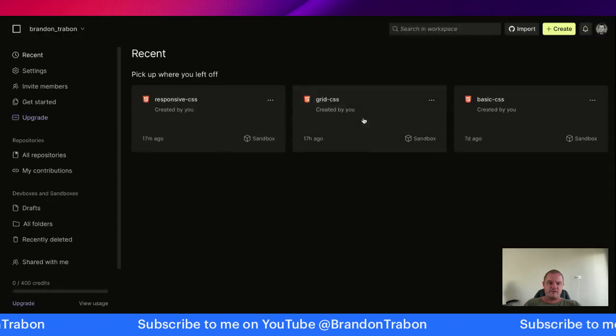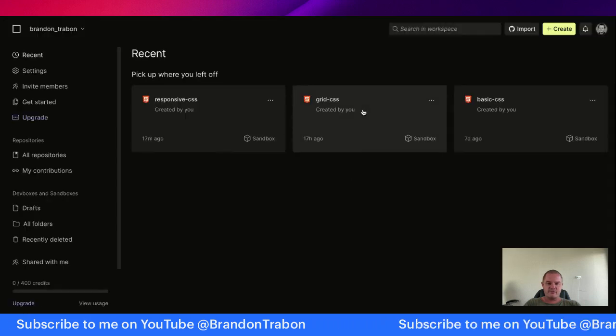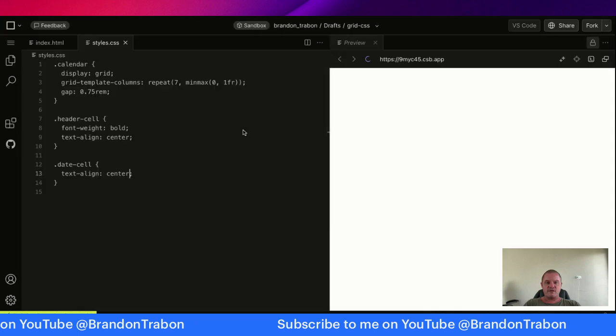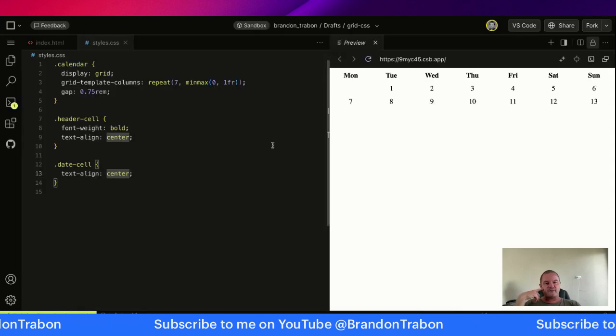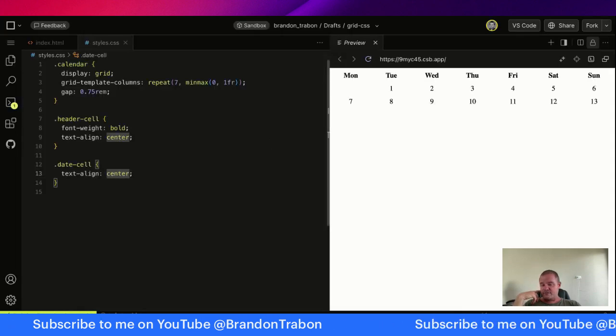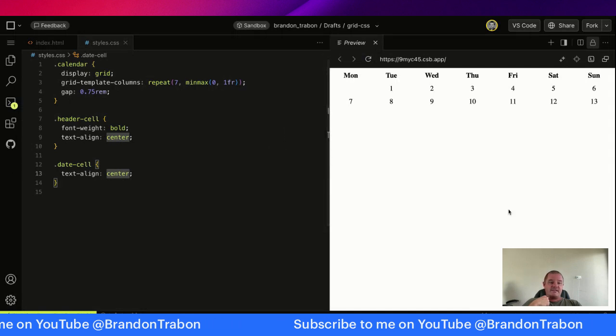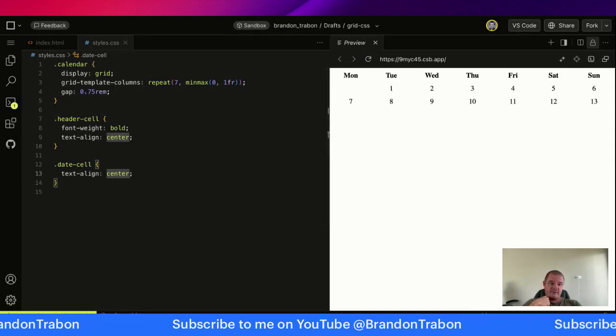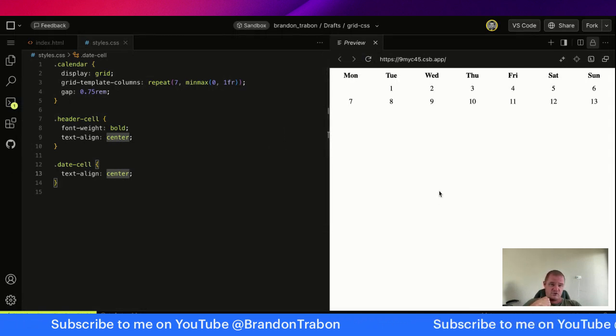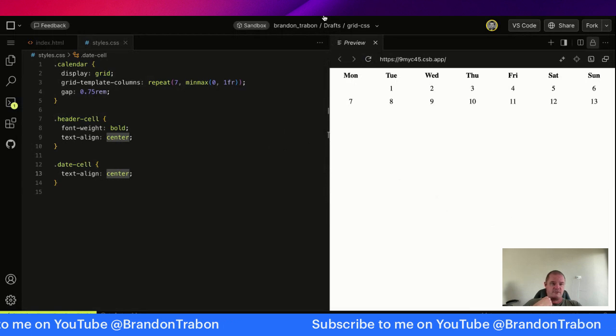And I've got my grid CSS example that I did. This one mimics my date time component to a point. This is pretty much how I did my date time component, at least the calendar portion of the date time component. Let's see here.